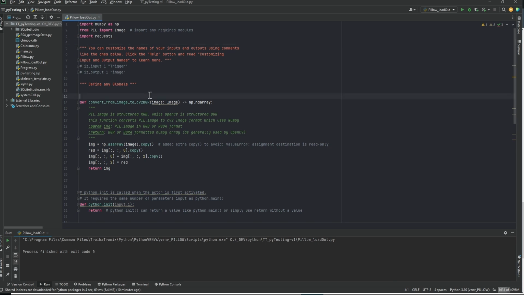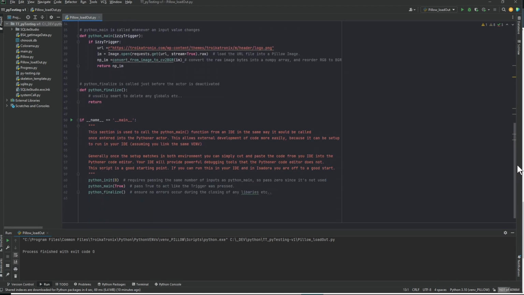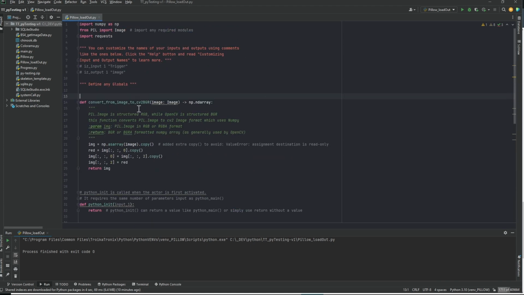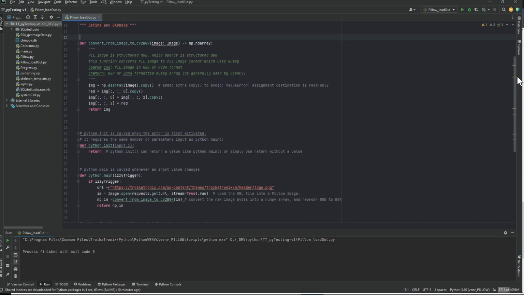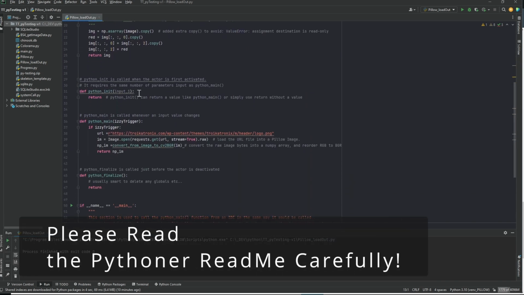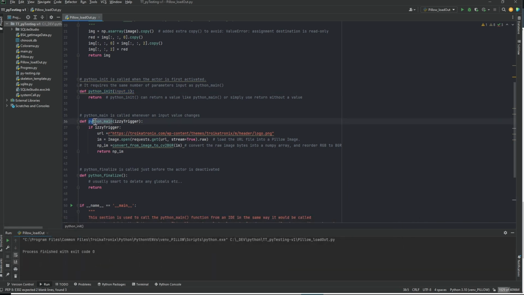Now, the example file in the first scene gives you a very simple version of this. This one has a little bit more scripting in it. But what I did is create a skeleton file that contains all the components that Isadora expects to see. So the Python initialization, Python main, Python finalize, those are all things that Isadora wants to see.